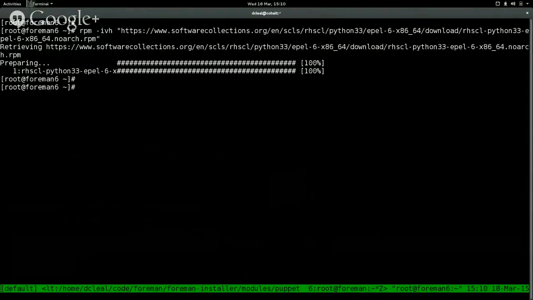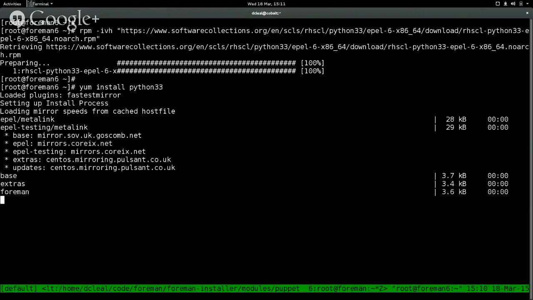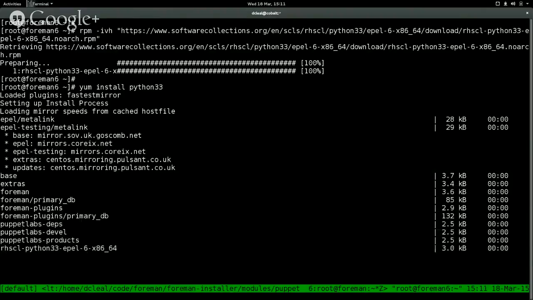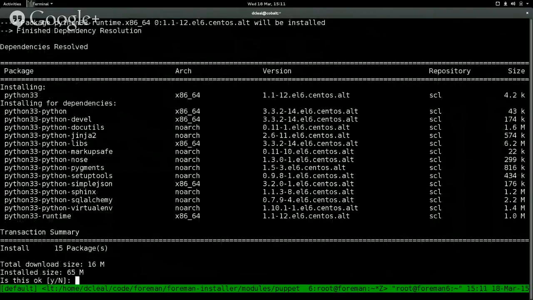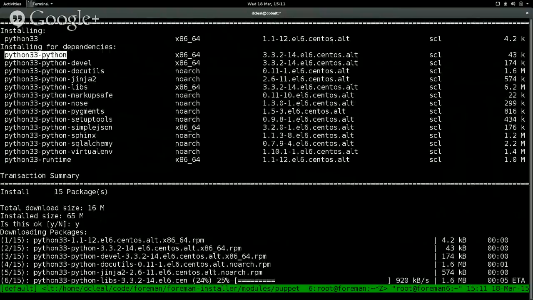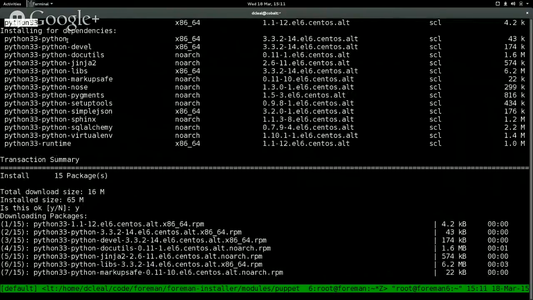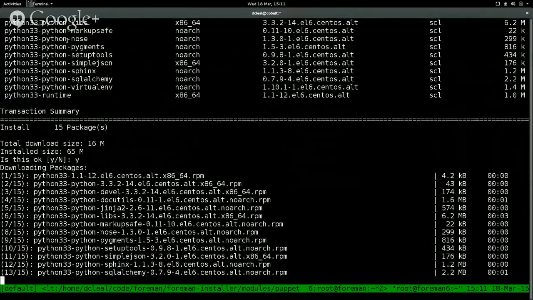So this is configured repositories for softwarecollections.org. And I can just install all of the packages inside the collection by running yum install python33. As you can see here, all of the packages within the collection have a python33 prefix. And there are a couple of extra packages like python33-runtime and python33-python. And those are the sort of metadata around the collection that allows you to activate it.